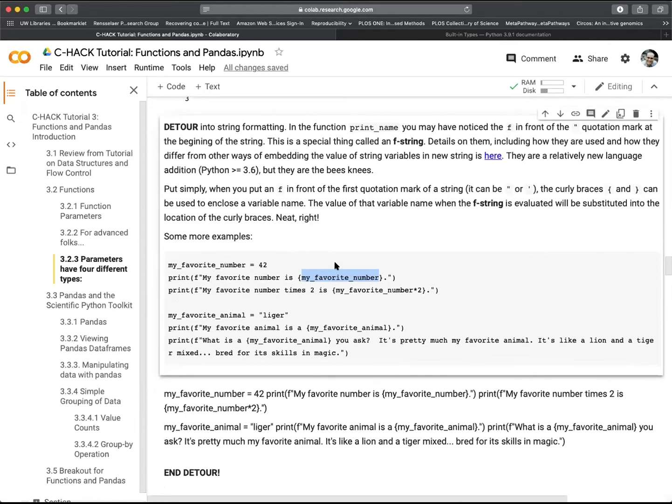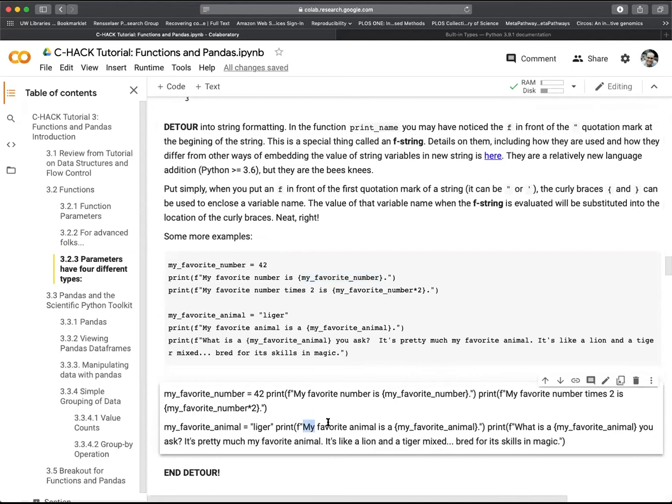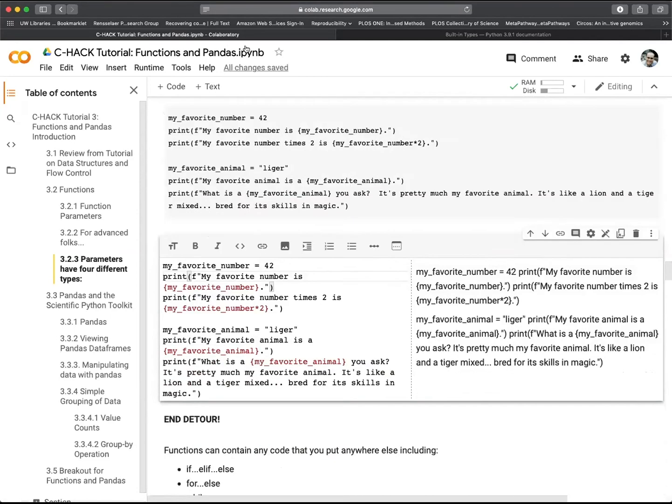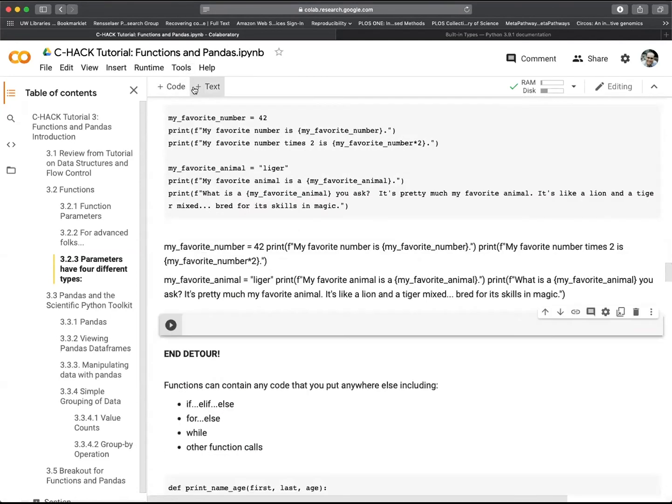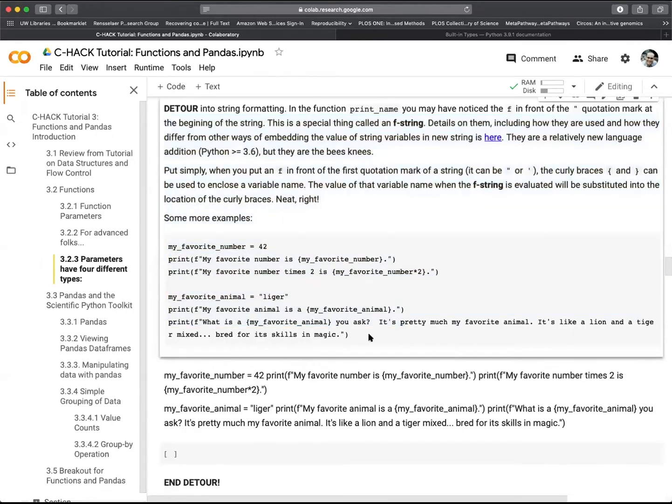And so if we were to run this, this is supposed to be a code cell. Let's see. Nope, that's definitely not what I wanted to do. But I'll do it this way.